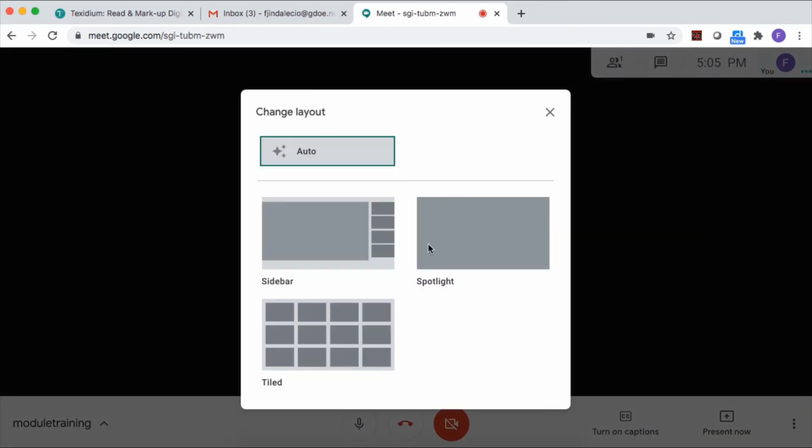So I have here a main screen with 4 windows on the side. Spotlight is just one single screen, and then tile is, I can share up to 16. You can certainly go beyond 16, like let's say for example you are meeting with 17 students and you don't have a 17th tile. There's third-party applications or Chrome extensions that you can download and install that would allow you to expand your view. I believe one extension is called Grid View. I'm going to go ahead and close this layout up.